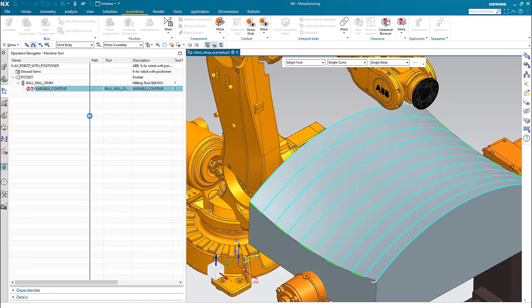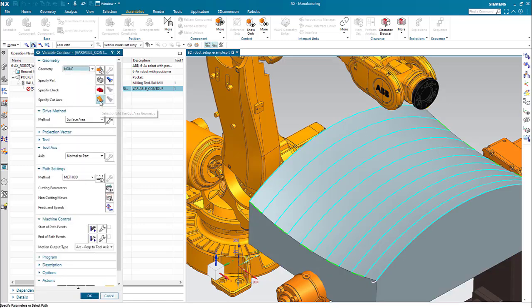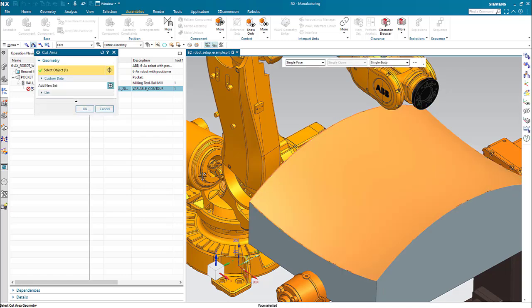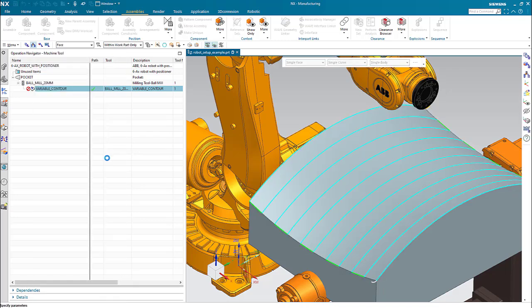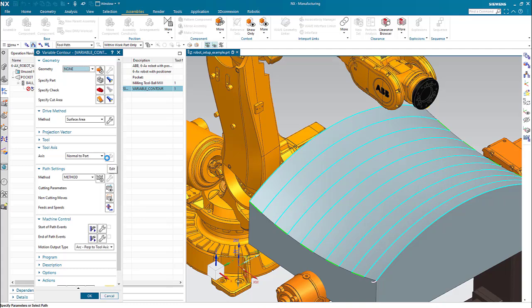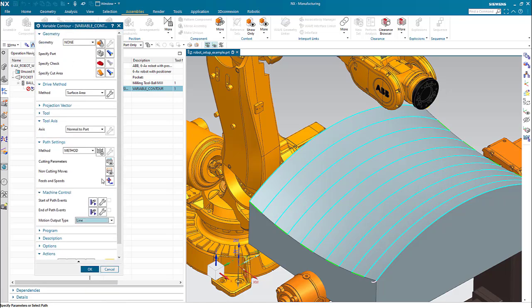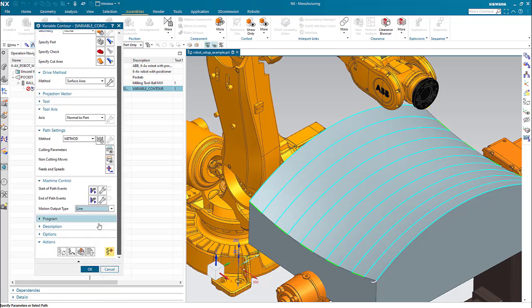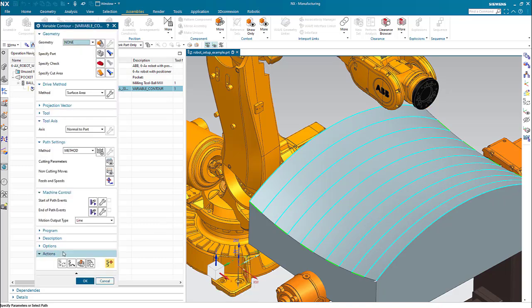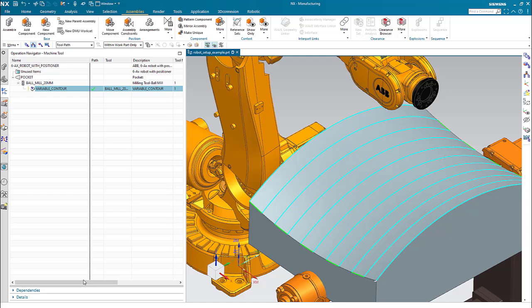Right, okay. And then the cut area, we're going to pick that surface. So click OK. The other thing we're going to do, for robot machining, is choose motion type line. And then finally, we're going to regenerate that tool path. So we go ahead and do that, click OK.